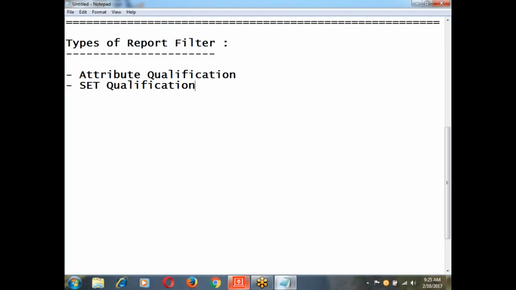There are 5 different types, out of which primarily we'll be looking at two today. One is attribute qualification and the other is set qualification. From the name itself, whenever you want to apply a condition on an attribute, what are the different ways you can apply the condition, and what are the different operators you'll be using? All those things we'll be seeing.